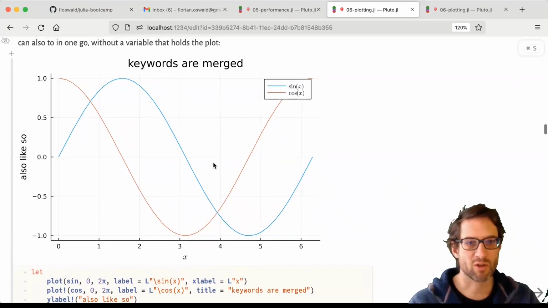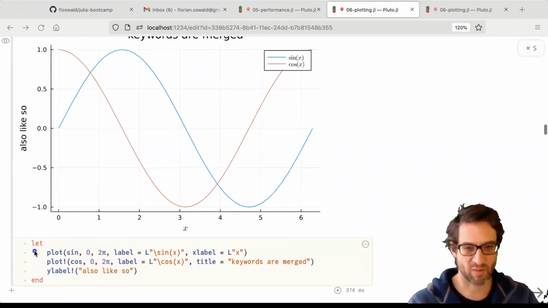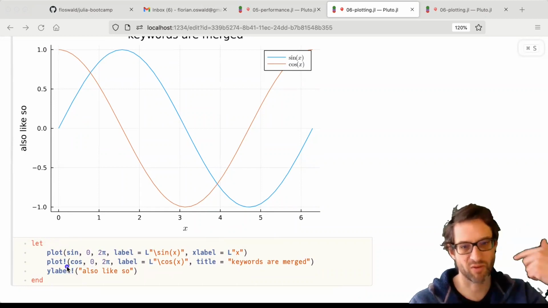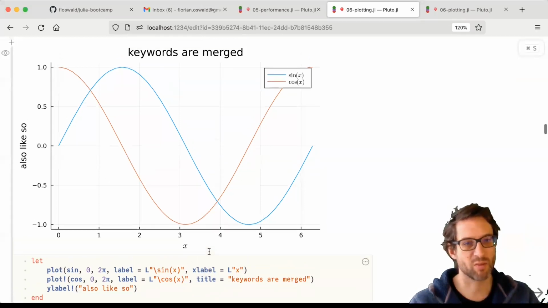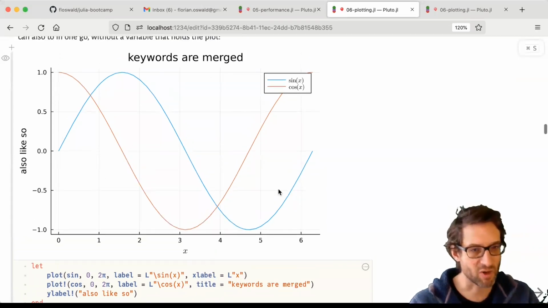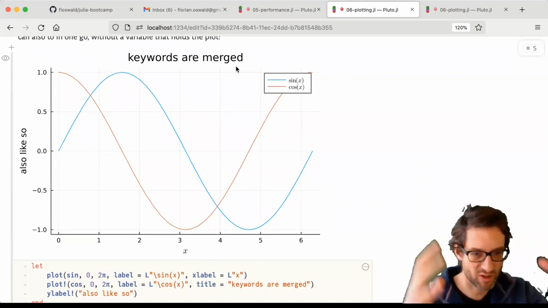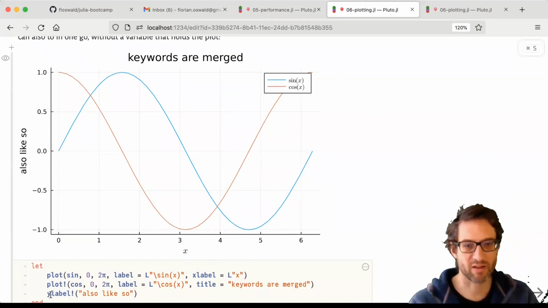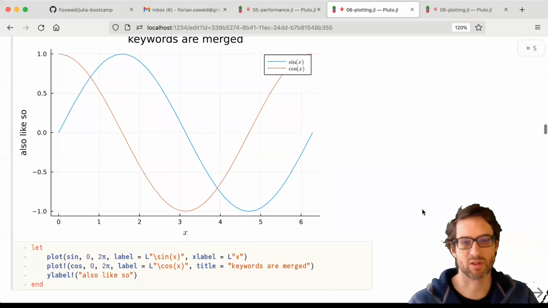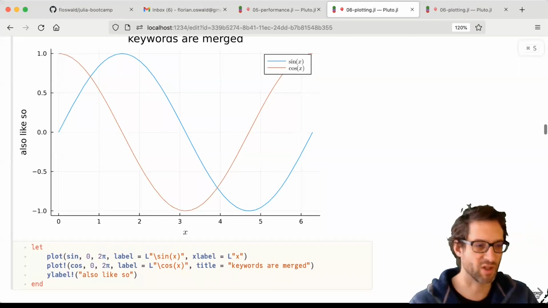You can also do it in one go without having to assign a variable. So for example, here in my little let block, I first do the sine and then I do plot exclamation, which will by default overplot the previous plot. Then I can have a title, and the title keyword goes on top of the overall plot. And there are other functions which work like keywords, but you can call them outside. For example, ylabel is going to put a label here. So those are simple ways to build up these plots in a stepwise fashion.